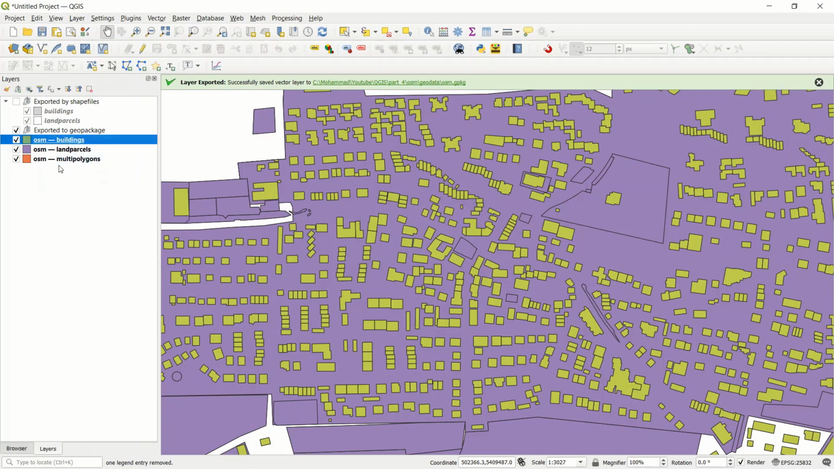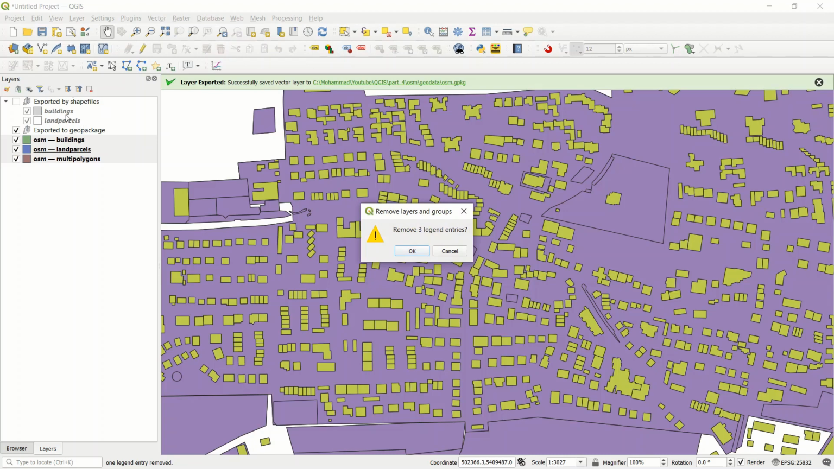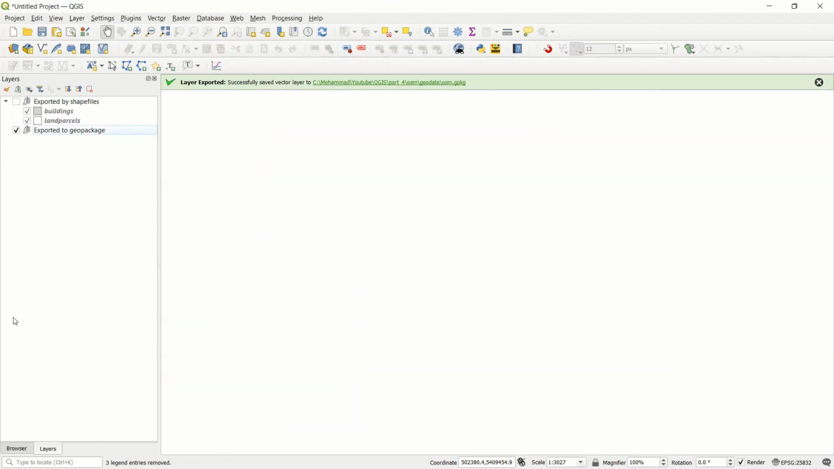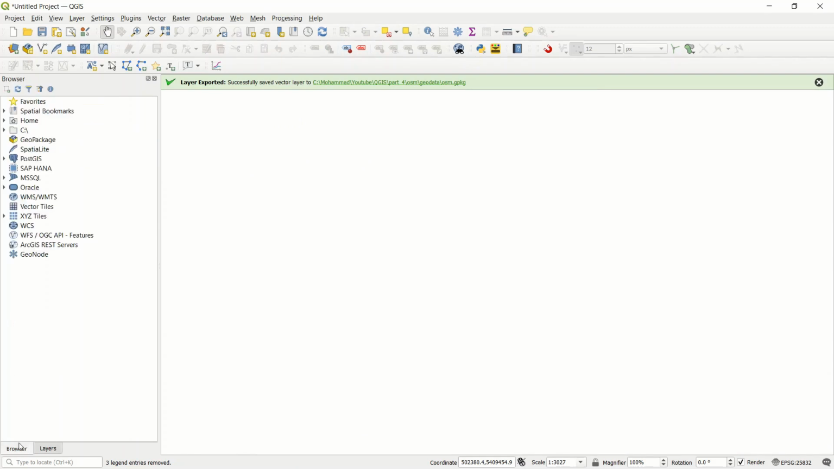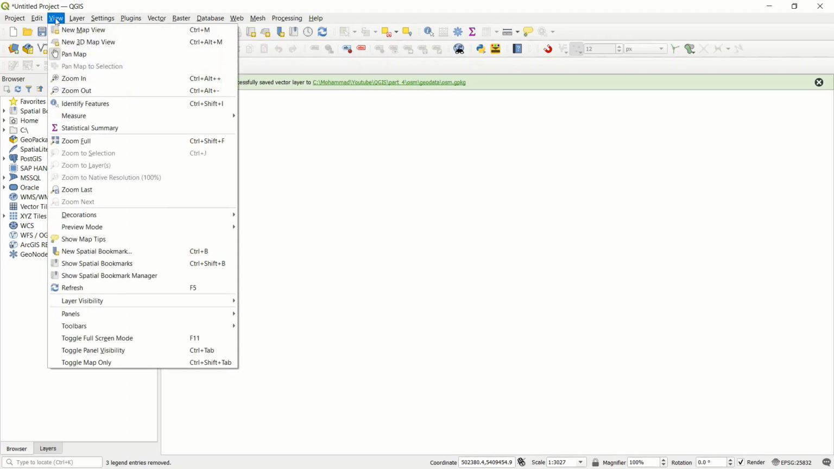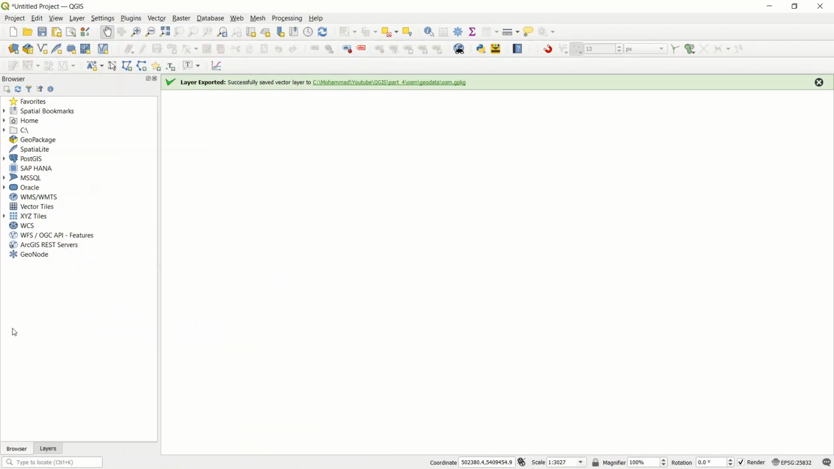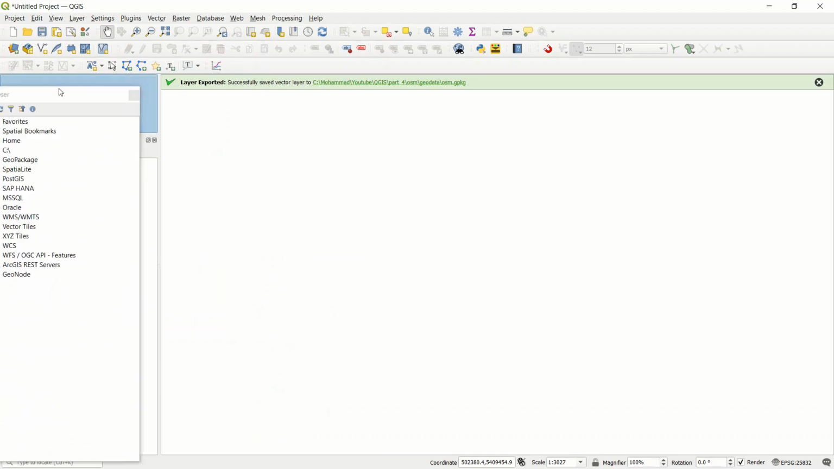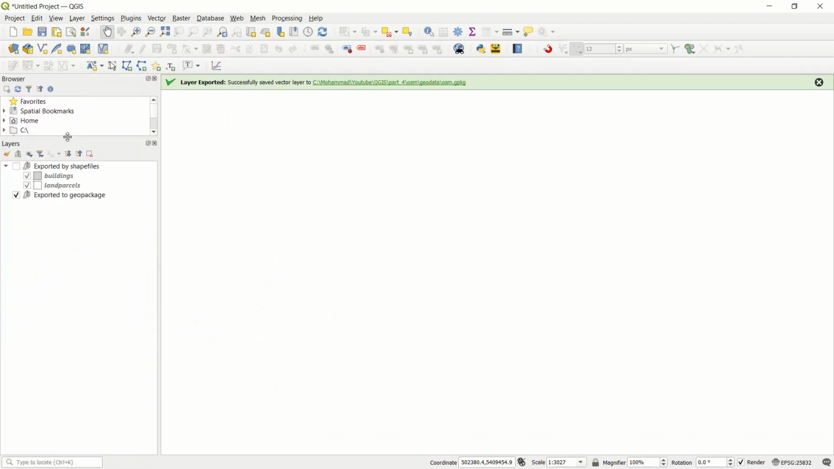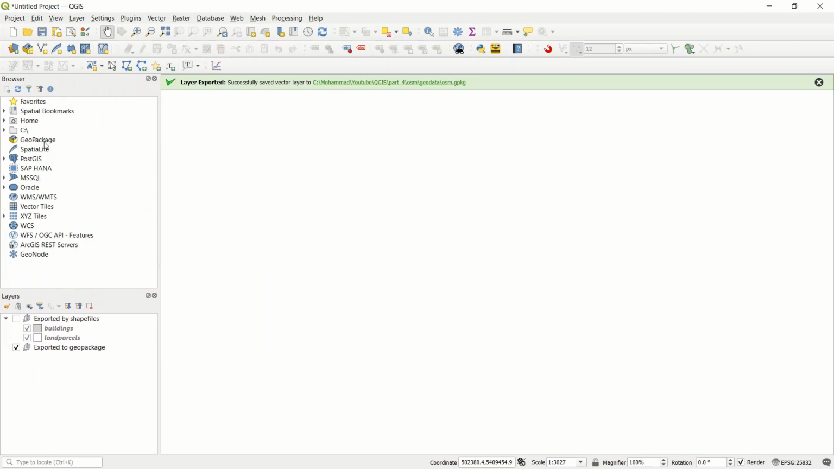And I will remove all of them. And if you want to remove anything, you can do it like this. So, as I told you, you should go to the browser, and if you don't have the browser, you can easily find it in View, in the panels, the browser. And also you can move it here, you can have it at the top, and maybe it's now better.